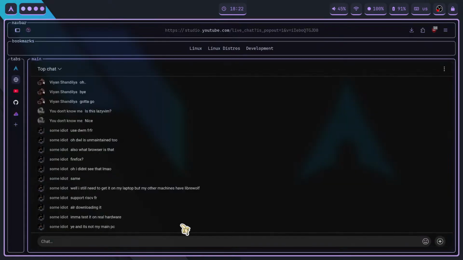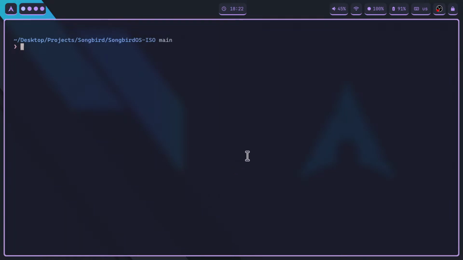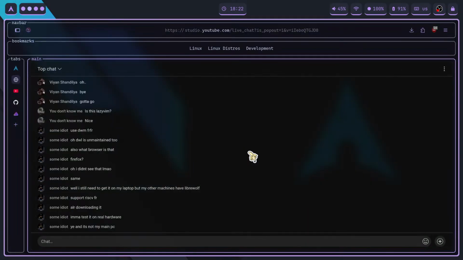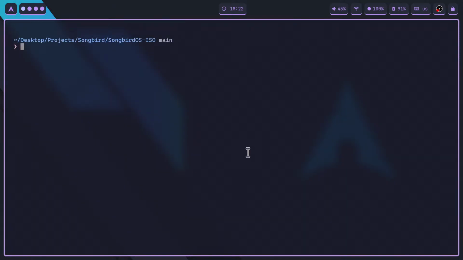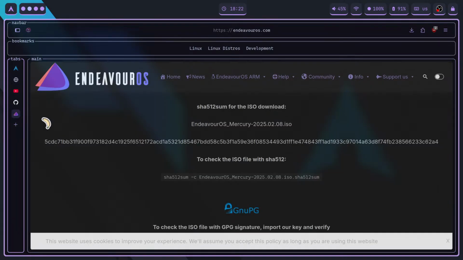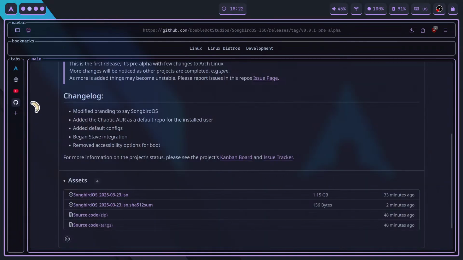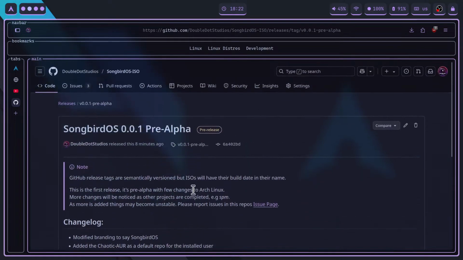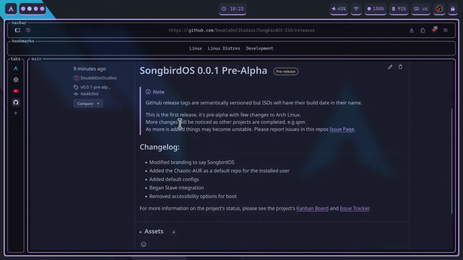It should just be Arch Linux, basically, with an Endeavour OS logo. And it should also say in a fetch, in any kind of fetch, it should say Songbird OS instead of Arch or anything like that. Fingers crossed it works. This is a pre-alpha, of course, so I'm not promising anything.